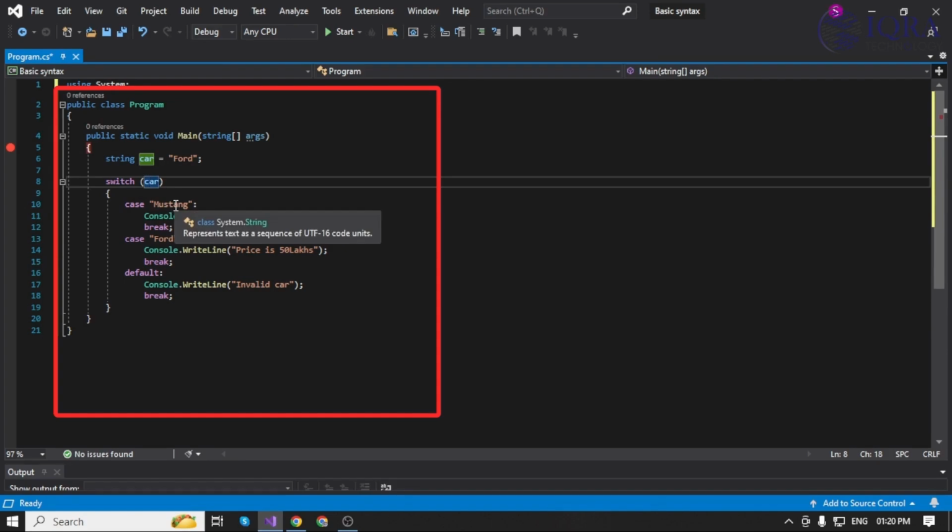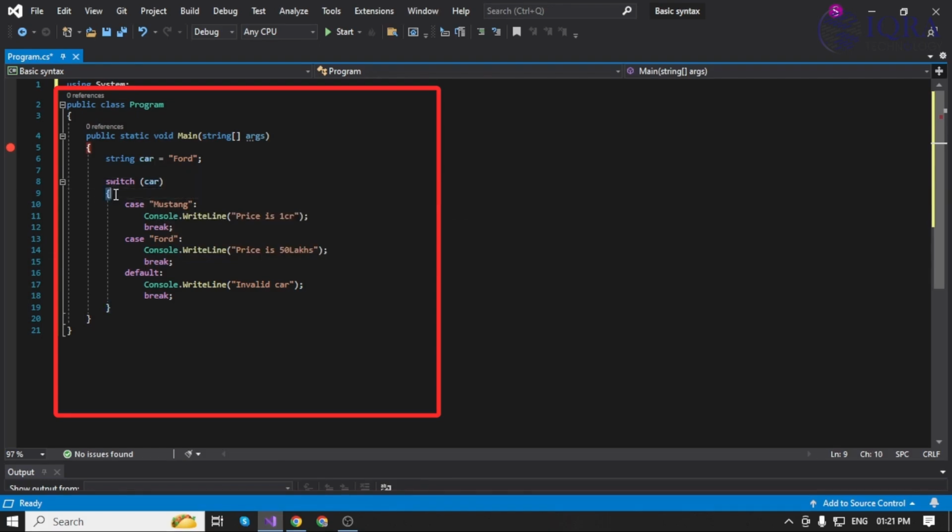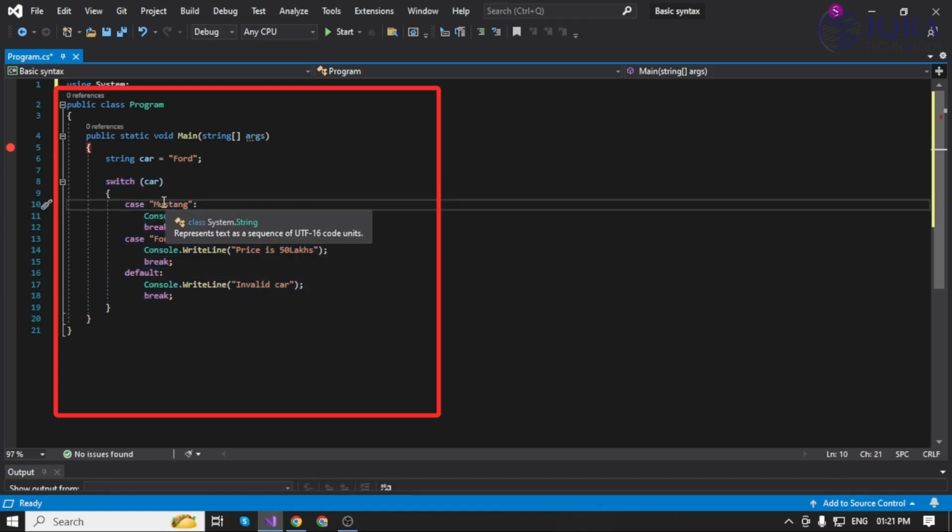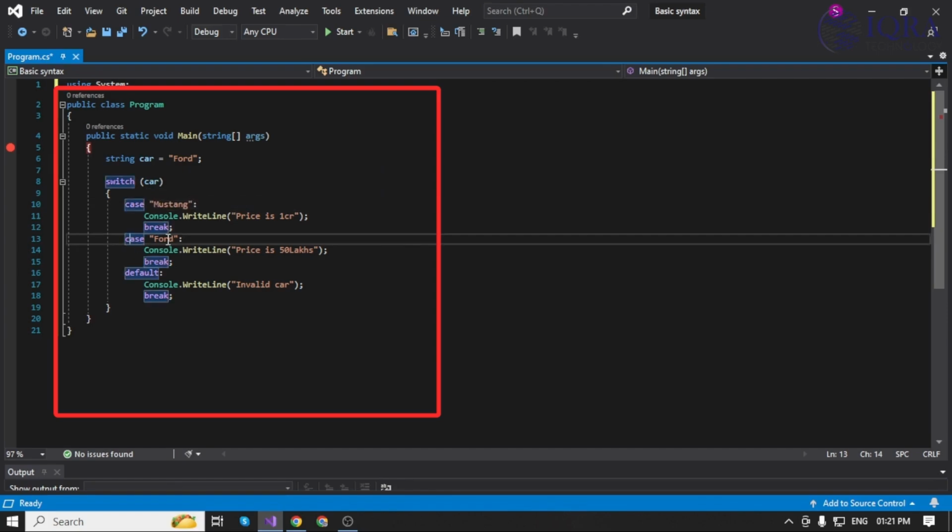Now what happens here is that there is a bracket here. In the block of code of the bracket, we have given the expression and the required conditions. Like we have given a case. So what is the case? It is Mustang first. So Mustang will not match with Ford, because the car is Ford. Then the next case is Ford. So it will match here.